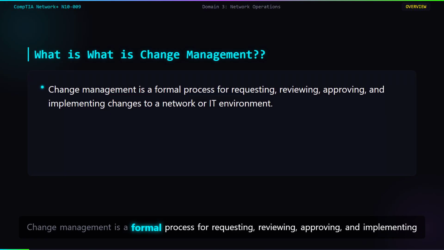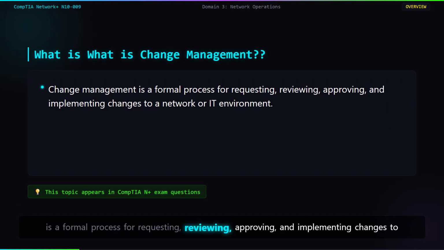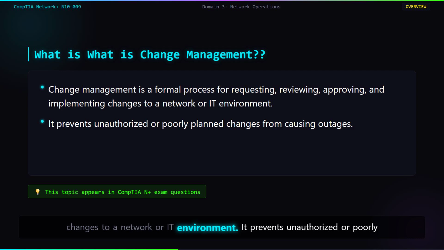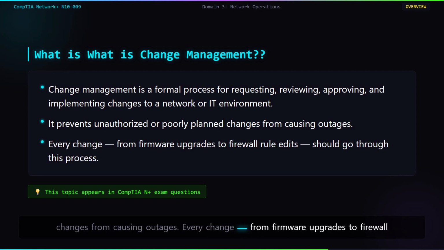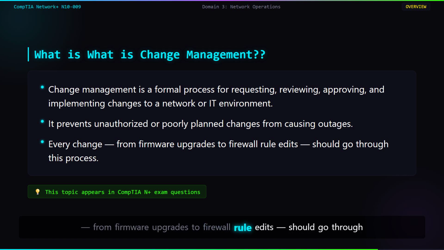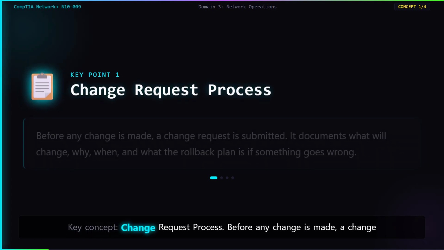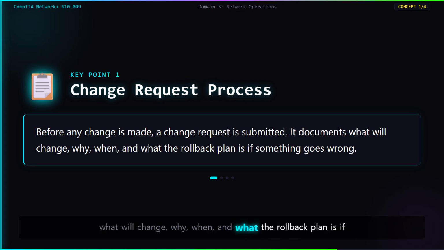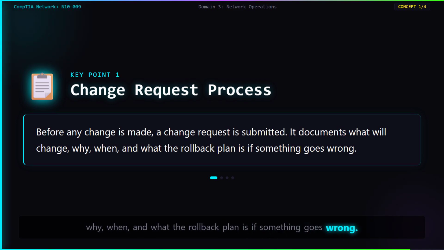Change management is a formal process for requesting, reviewing, approving, and implementing changes to a network or IT environment. It prevents unauthorized or poorly planned changes from causing outages. Every change, from firmware upgrades to firewall rule edits, should go through this process. Key concept: change request process. Before any change is made, a change request is submitted. It documents what will change, why, when, and what the rollback plan is if something goes wrong.